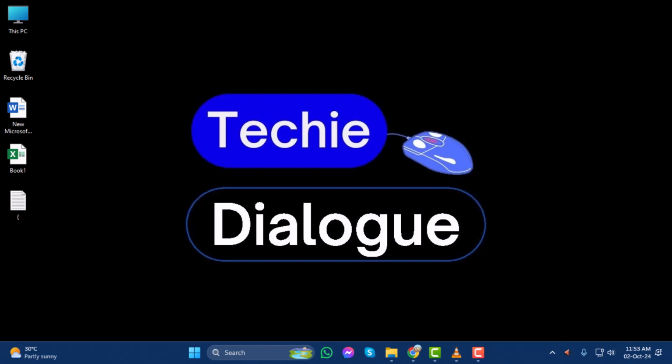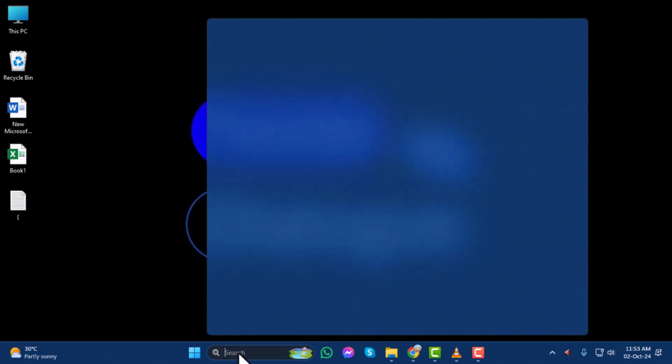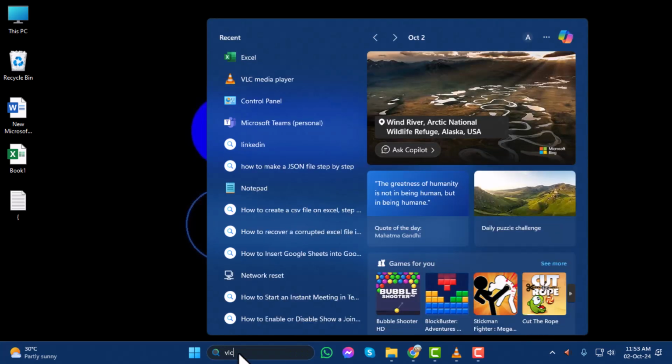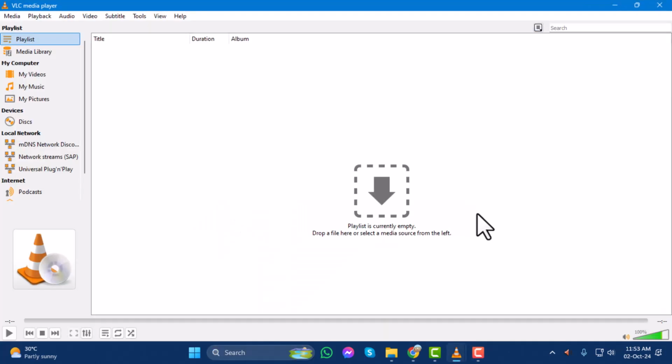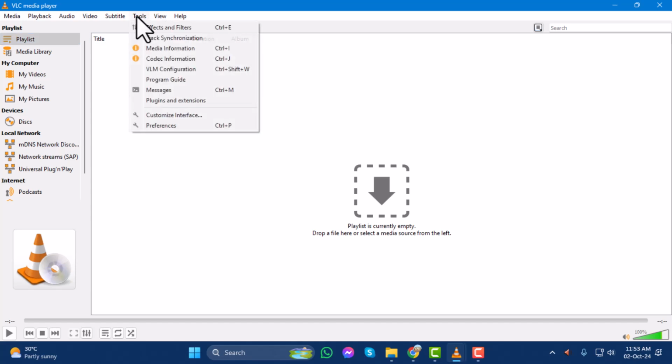Step 1. To get started, open the VLC Media Player on your computer. You can do this by clicking on the search box in your taskbar, typing VLC, and selecting it from the search results. Step 2. Once VLC is open, navigate to the top menu and select the Tools tab.